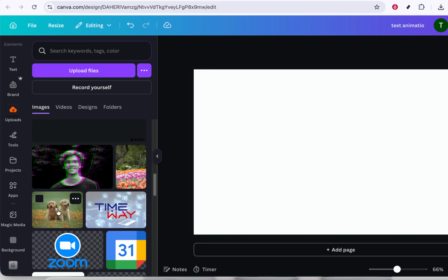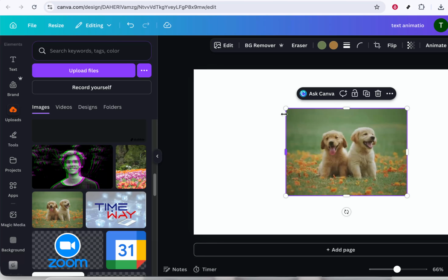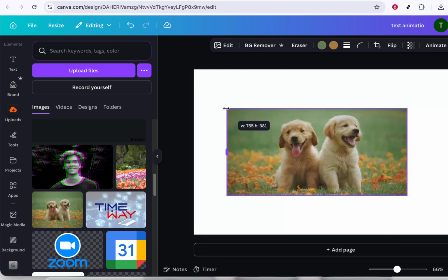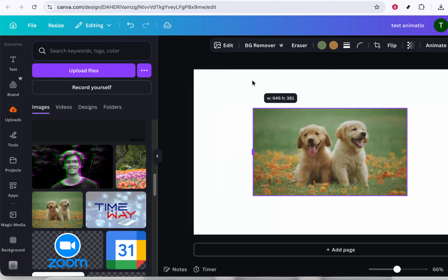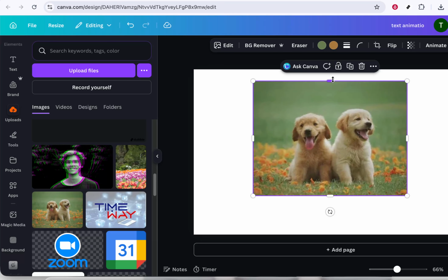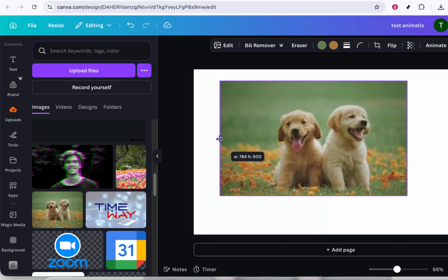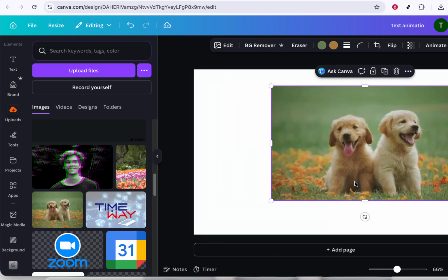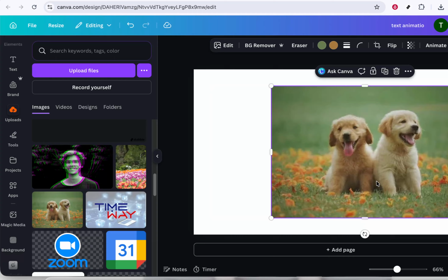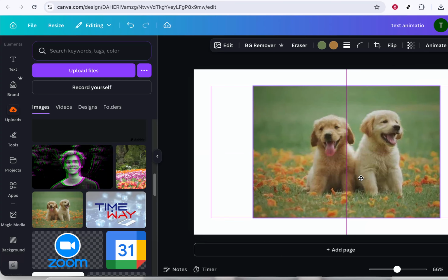You'll know it's selected when you see a border or handles appear around it. This tells Canva that this is the element you're about to edit. With the image selected, look for the Edit option in the toolbar that appears above or near your image. Click on Edit to open up Canva's editing panel. This panel is where you'll find tools to adjust your image, including the background remover.